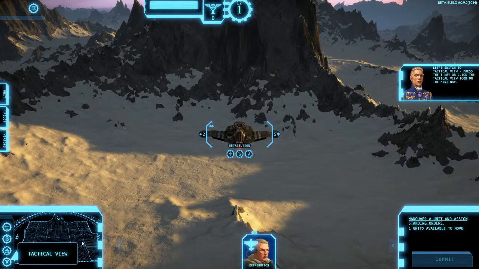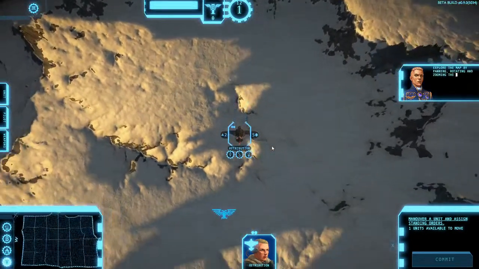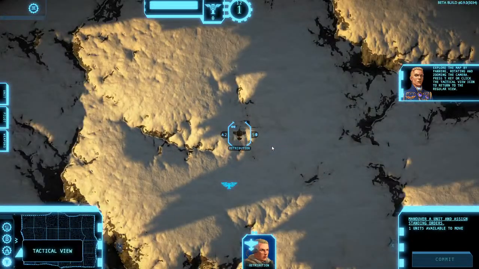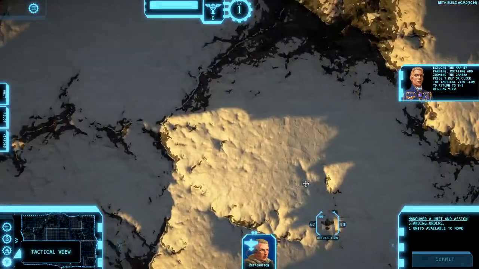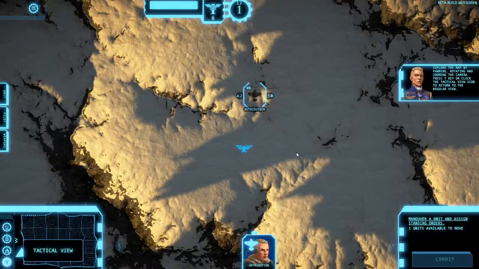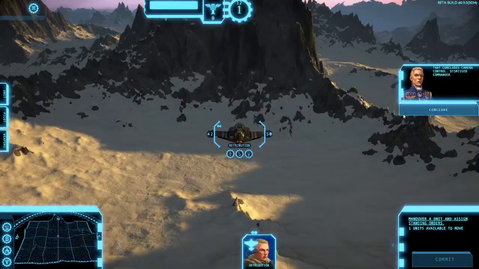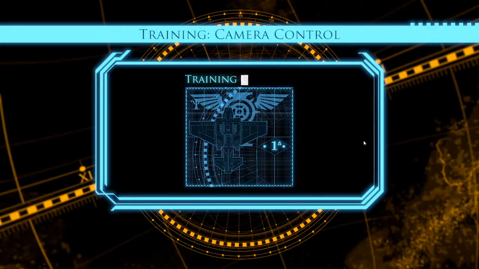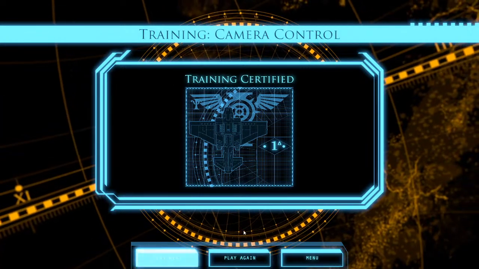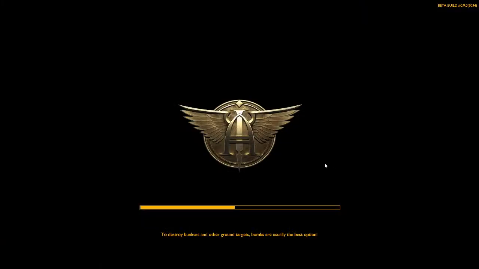Tactical view, oh that looks interesting. So you press T. Okay, that's a little bit boring I guess. Looking up, down. Alright, so you can pan the camera around, move it, zoom. Press T to return to normal. Okay, camera control is done. That was a quick one. Alright, let's go to the next tutorial where it hopefully gets a bit more interesting.